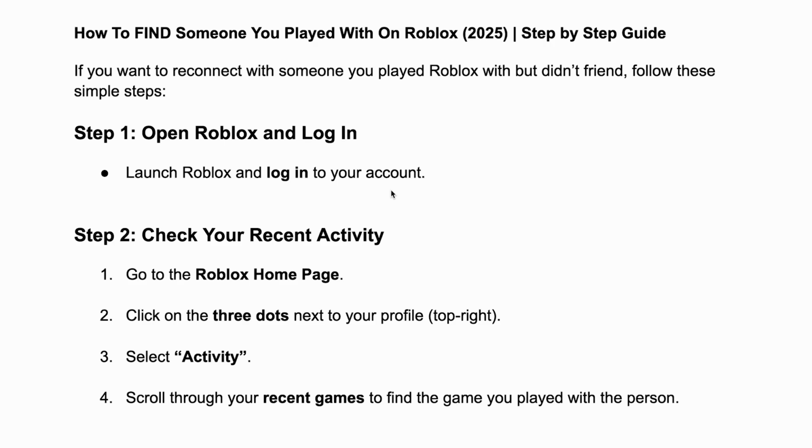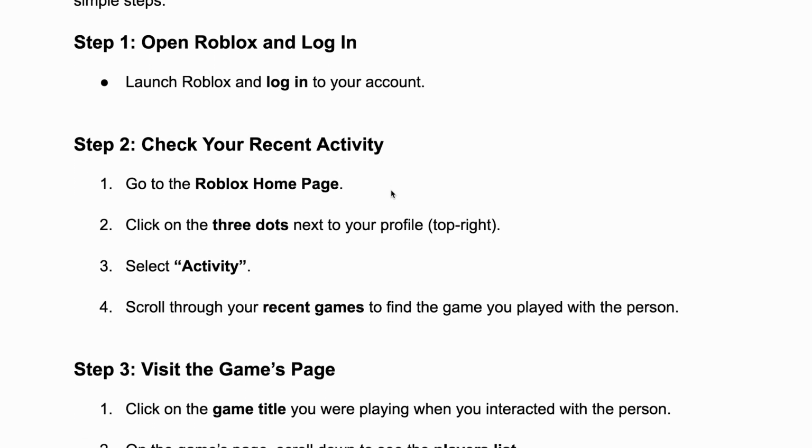How to find someone you played with on Roblox. If you want to reconnect with someone you played with on Roblox but you didn't friend them, follow these steps. First, open up Roblox and log in.